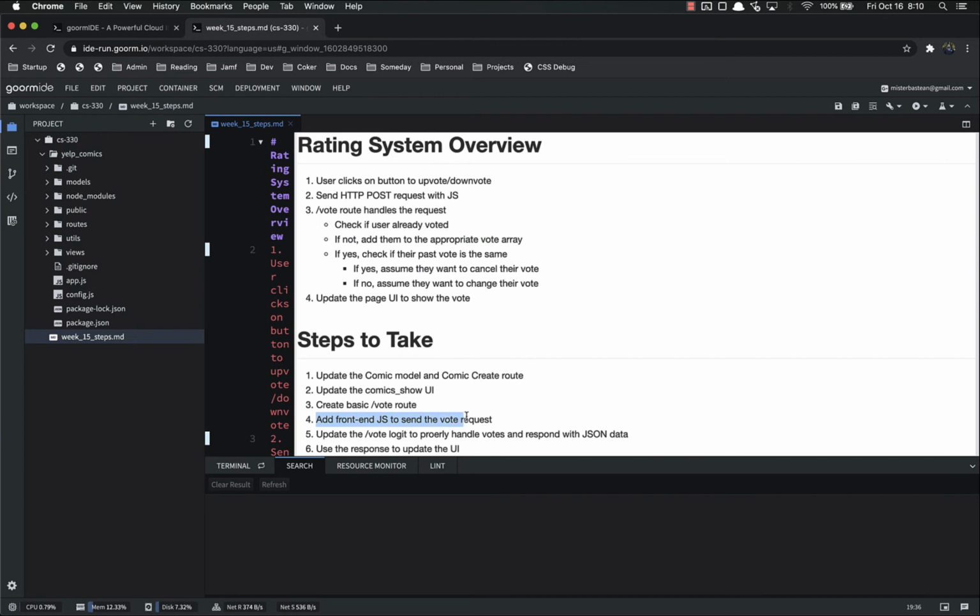We're going to add some front-end JavaScript to send the vote request, and we're going to use fetch for this. If you remember fetch from our previous videos, it allows us to make HTTP requests inside of vanilla JavaScript, and we're going to be sending these asynchronously.